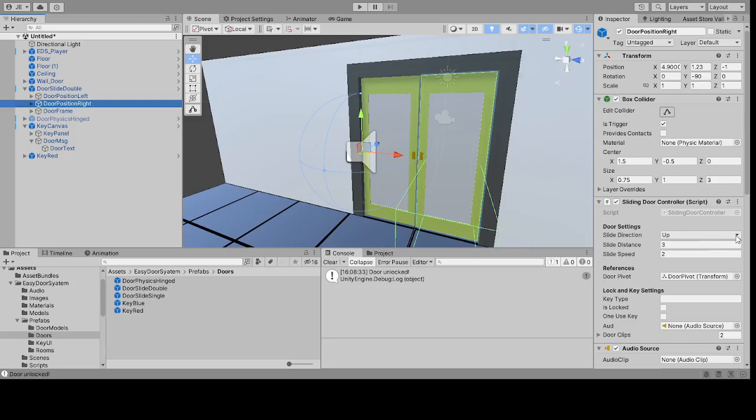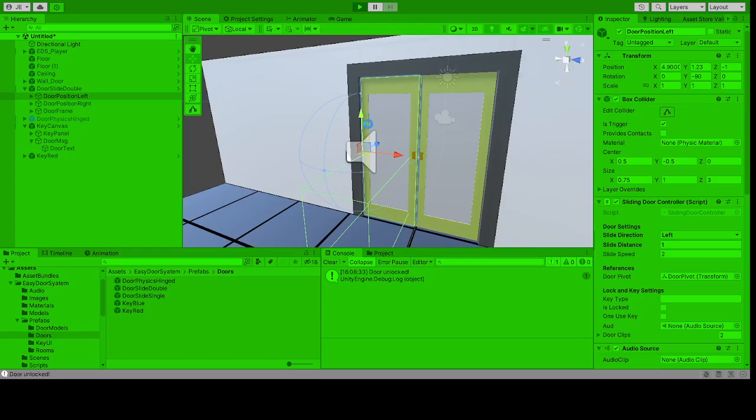This slide position, I've included multiple different types. You can have it open to the left, to the right, up, or down. This particular one here, let's set it to where one will open to the left side, and the right side will open to the right. Let's change the distance that it's going to open to 1. Let's check out how simple this is going to work.